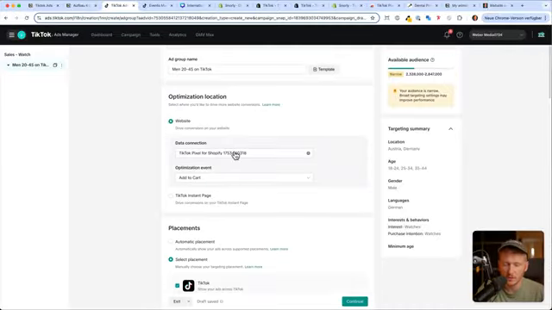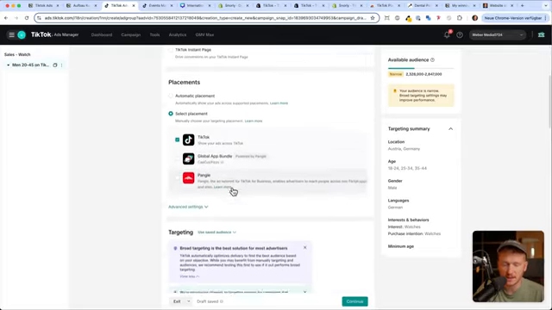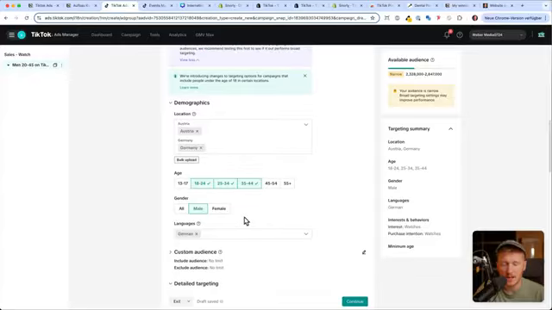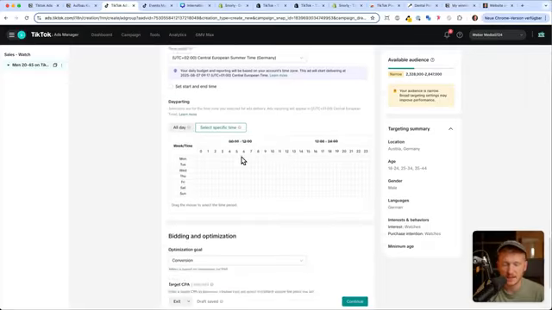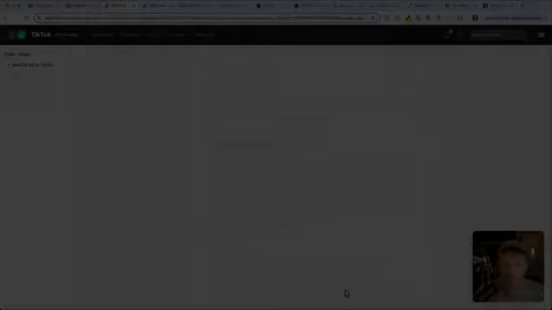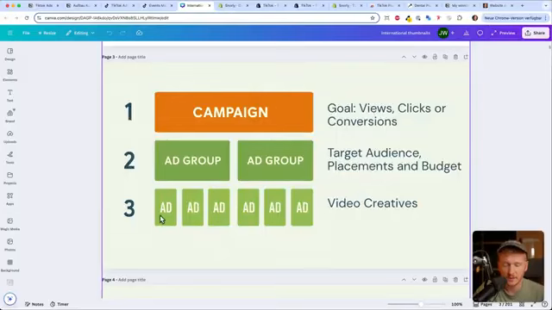So for you, go for the TikTok Pixel, just select it here, and choose your placement, TikTok. The targeting you can leave broad or make some basic adjustments like the age, the country and the language, and then just set your daily budget, and you are all set for now for the ad group level. So next we can click continue, and this will bring us to the third level, the ads, where we can actually upload our creatives. So this is now the interesting part.